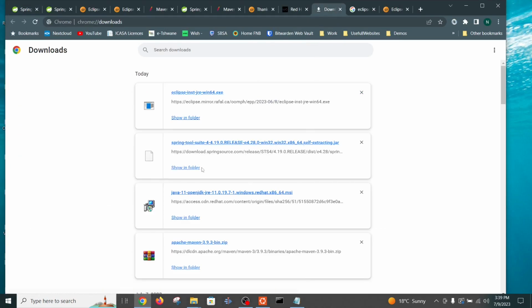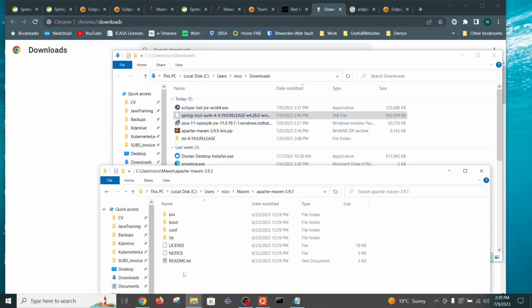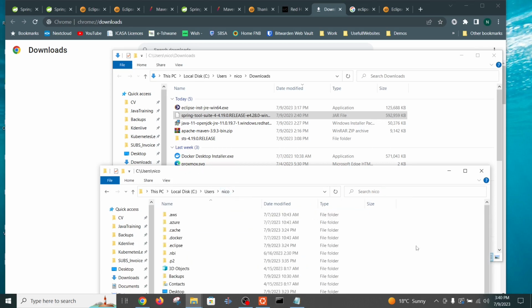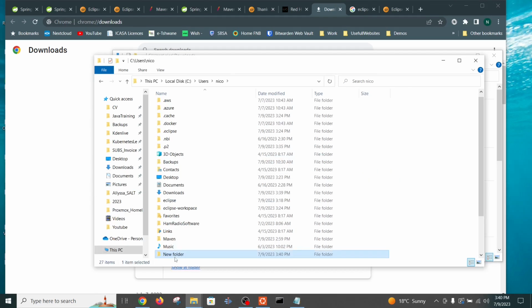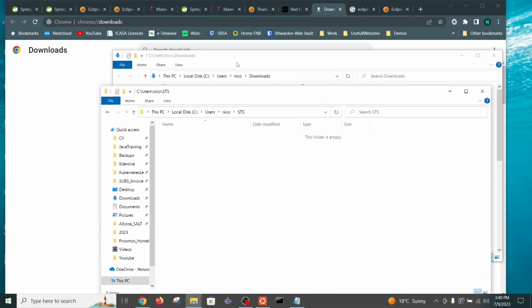Here it is. In the folder, you want to copy this jar file to another folder. It may be an idea to go to the same folder where I have created my Maven folder and create a folder called STS. So let's go here, say a new folder, and name this STS. And now copy the jar there.